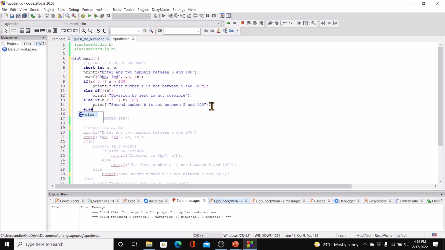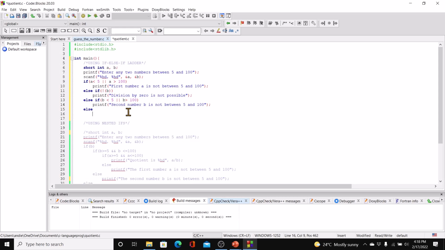Else, which means a is between 5 and 100, b is not equal to 0, and b is between 5 and 100, we can print the quotient. Quotient is percentage HD, comma, a divided by b. Run this now.